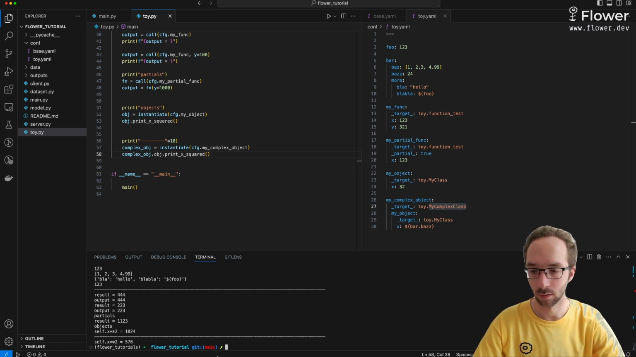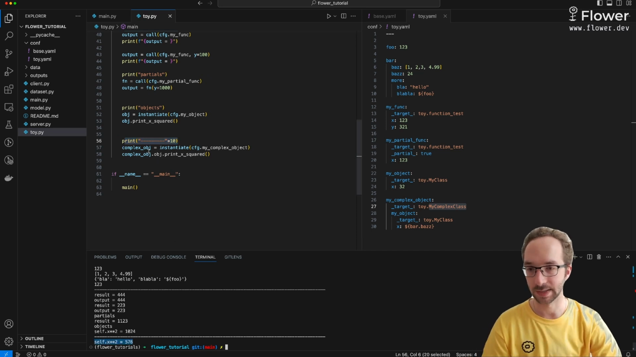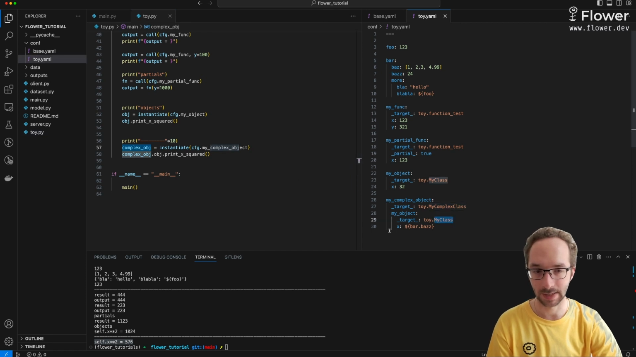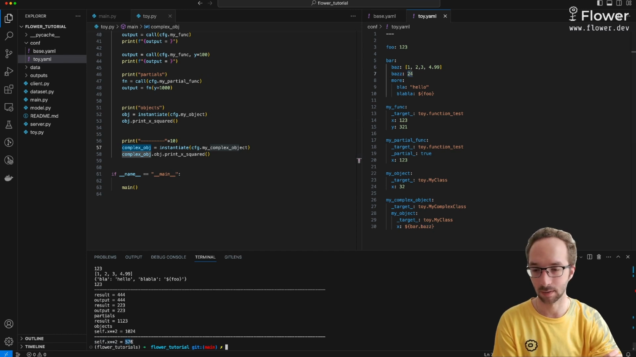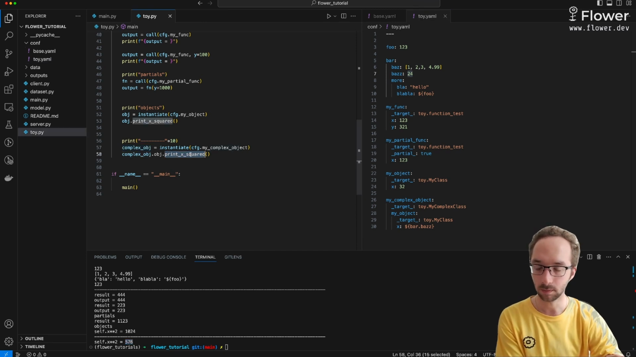well, we just see this is the last line we were printing. So this is what happened. We instantiated a complex object, which had an object of type myClass inside, and the x value of that child object was set to 24. And if we do 24 times 24, that will get us 576, which is what was printed here. So that's pretty cool.